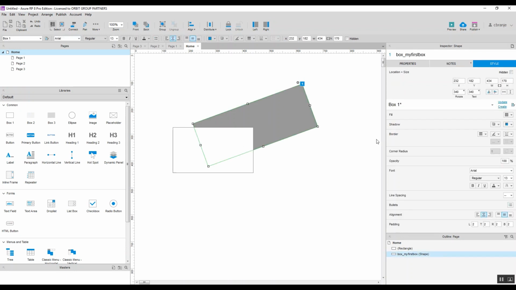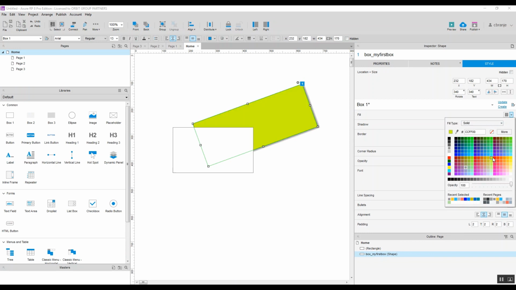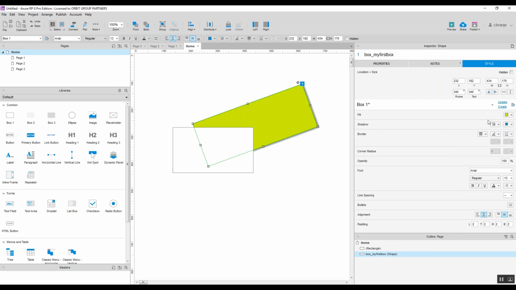So we're going to click back on here. What else can we do? We can do a shadow. I can turn that shadow on. Let's change the fill so we can see the shadow. I'll make it yellow. Now we can see the fill and the shadow. We can change where the shadow is offset, and we can change all these aspects.